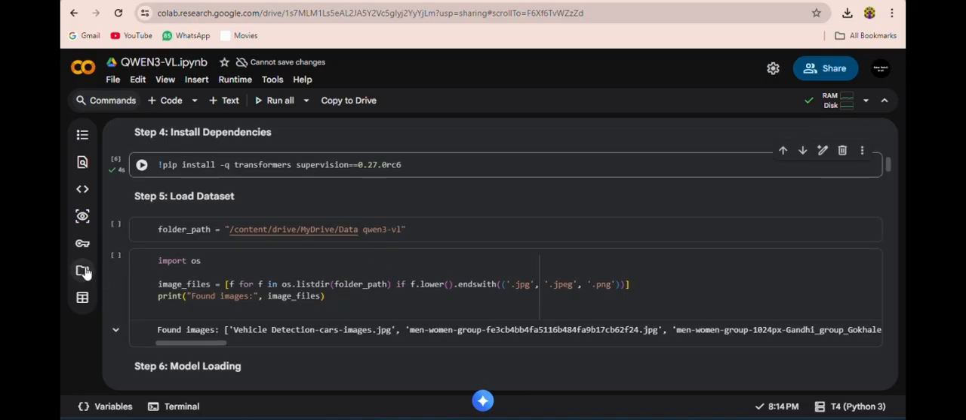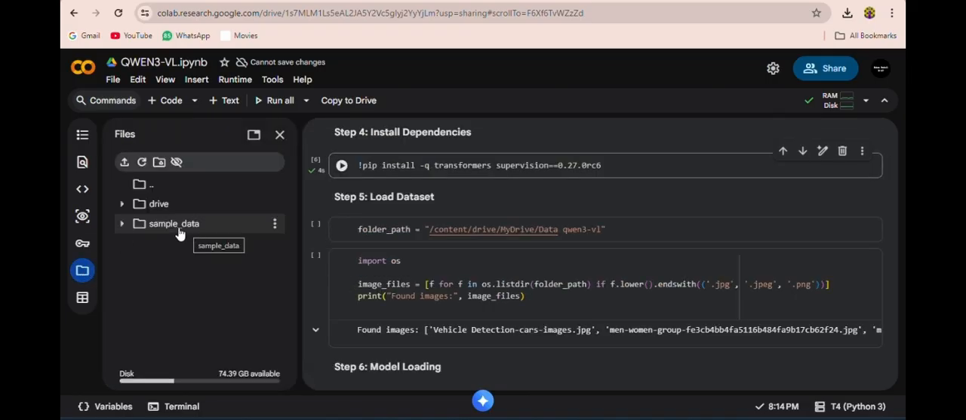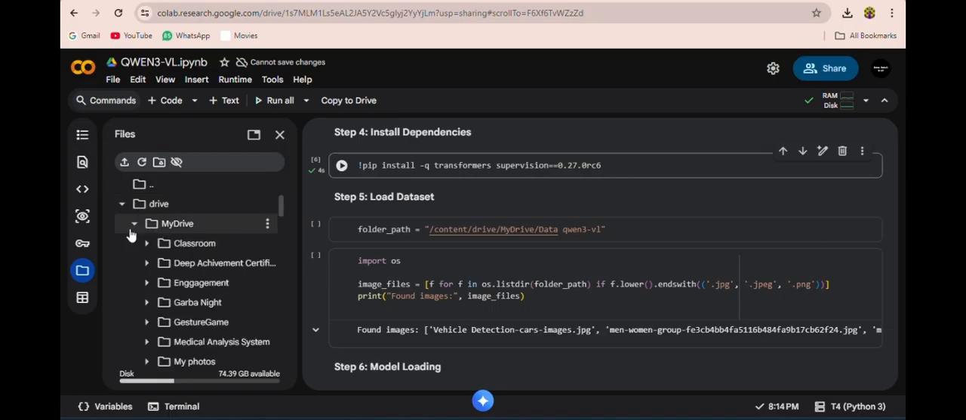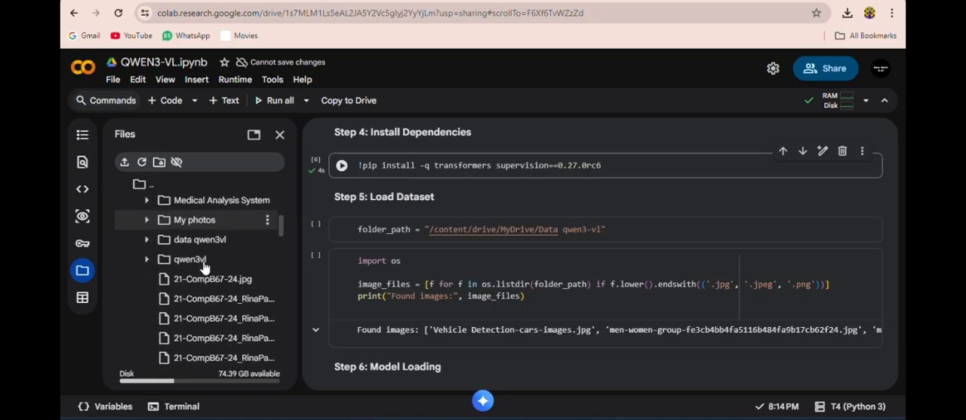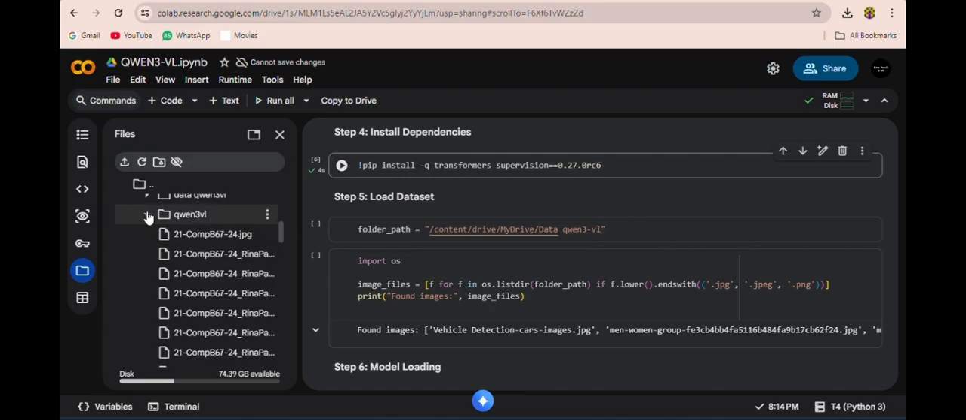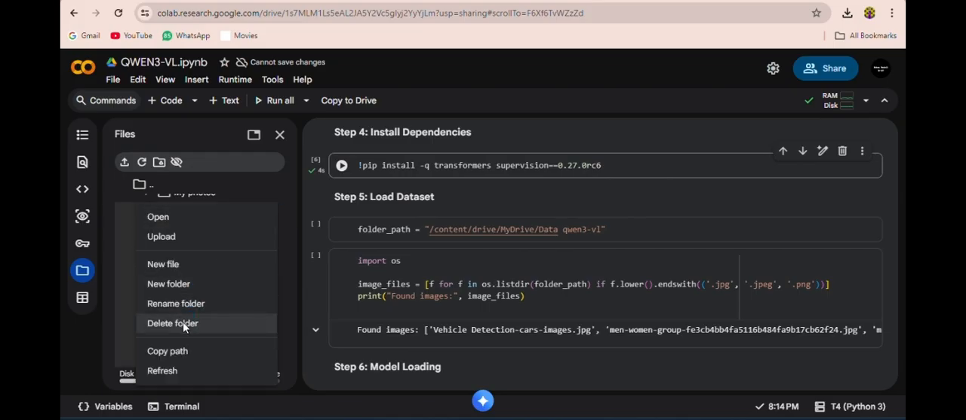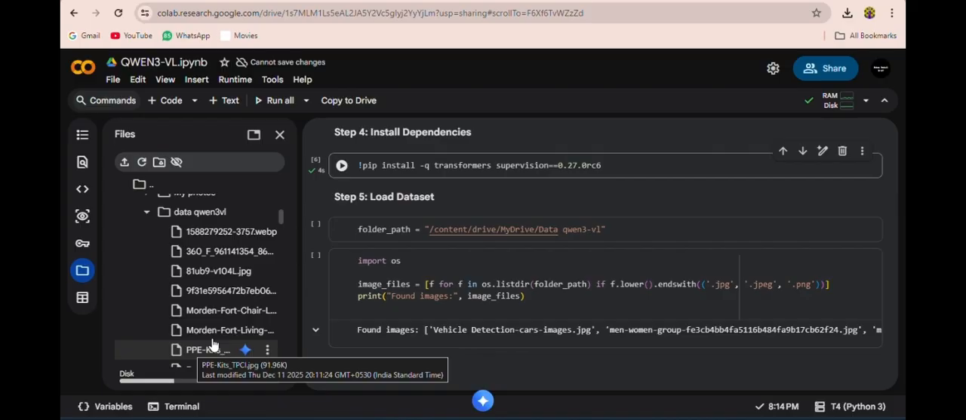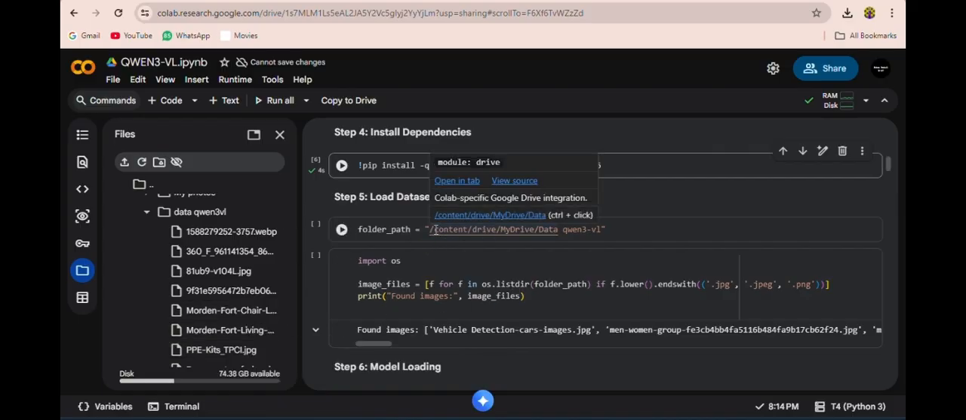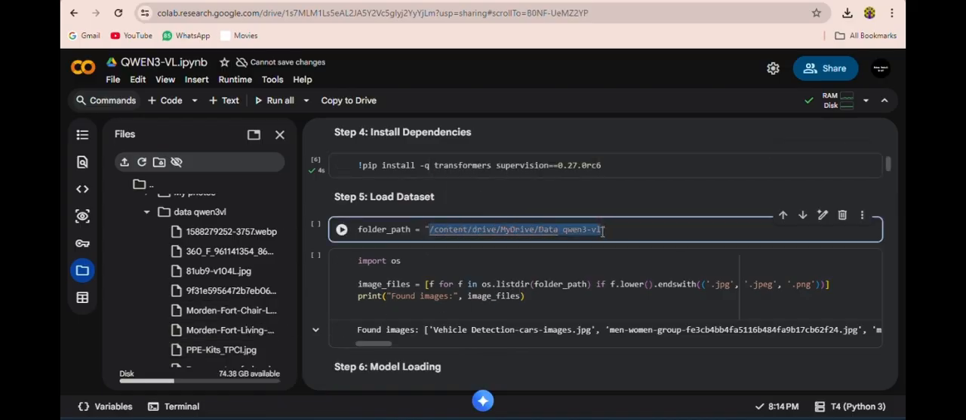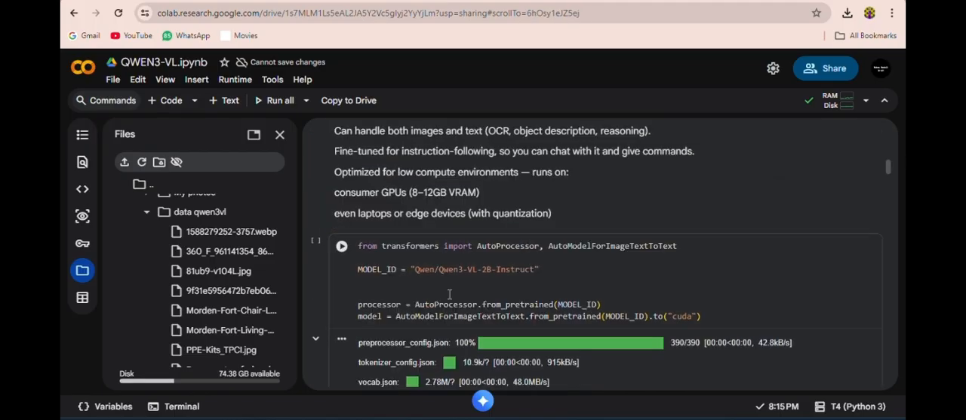Now we have to load the dataset. For that, we'll click here. Then we'll go to our Drive that has been connected. Then in my Drive, we will try to locate the folder where all the files are present. Now as you are able to see, my files are present in this data Qwen3-VL folder. I'll simply copy the path. And now I will paste it in here in double quotes. Now I will run this.